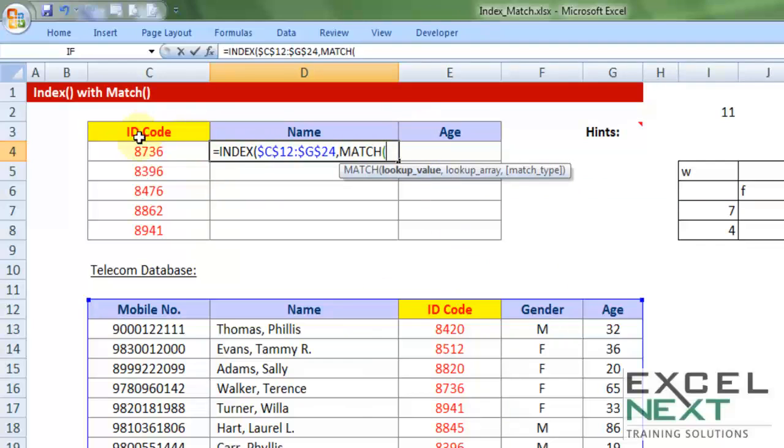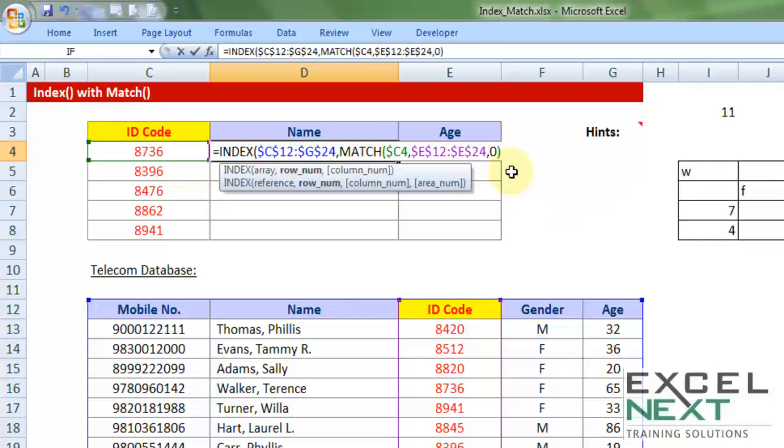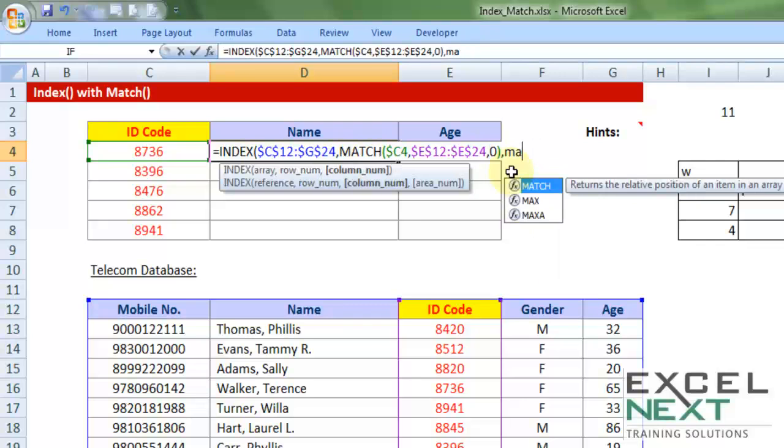So look up for this code. That I will do, but I'll also remember to fix the C part so that it doesn't jump to D. So I put a dollar before C. So look for that code, and lookup array shall be junior follow senior, the vertical way. F4 comma 0 bracket close, comma, another match, and this shall be dedicated to the column number location.